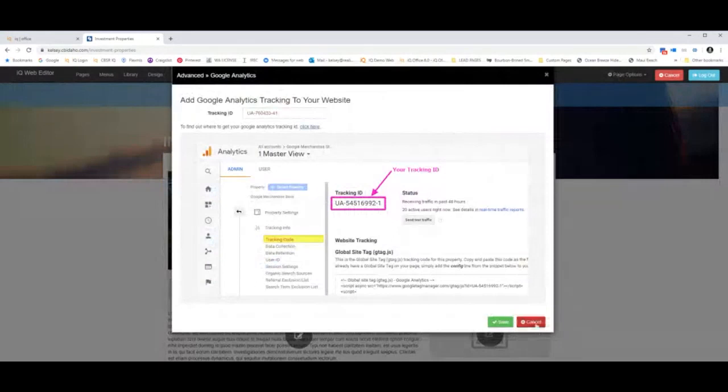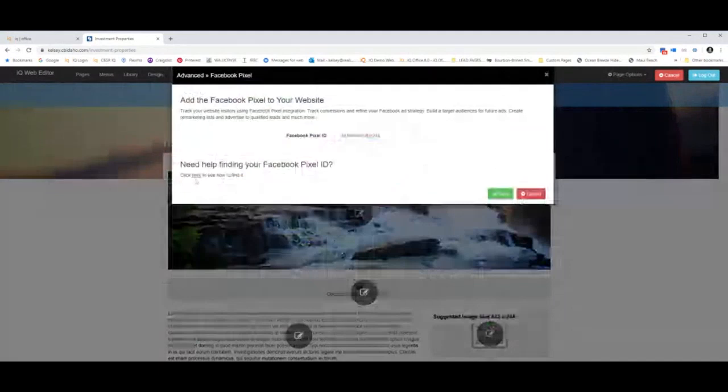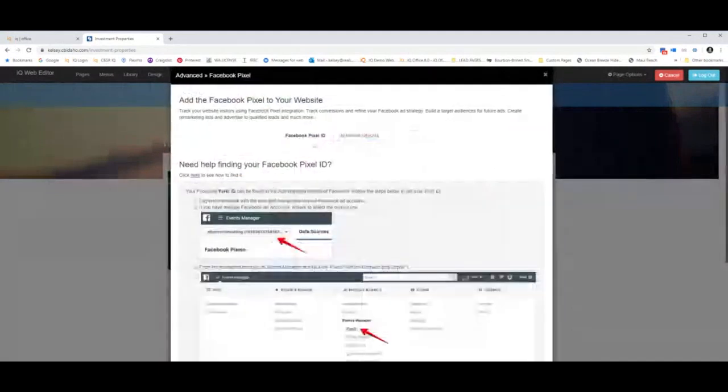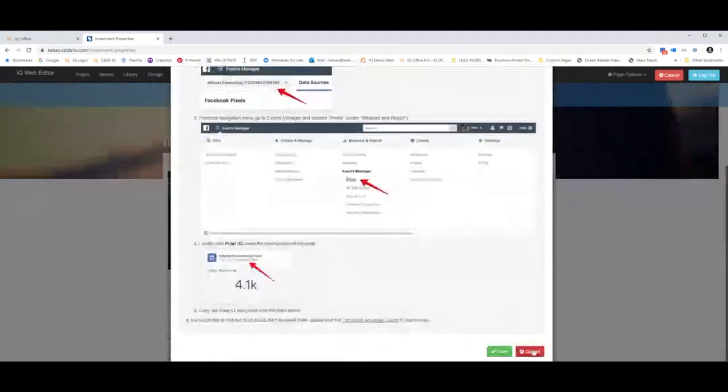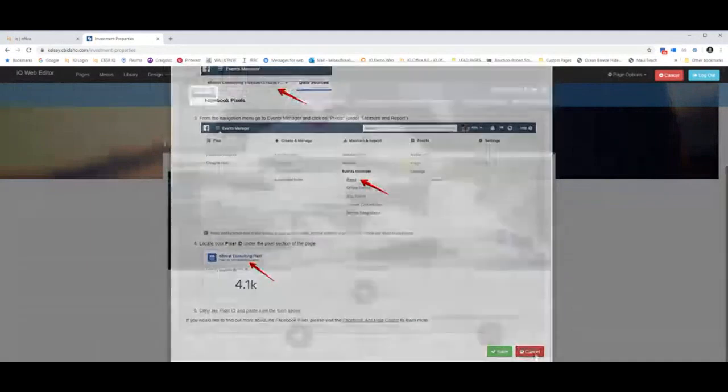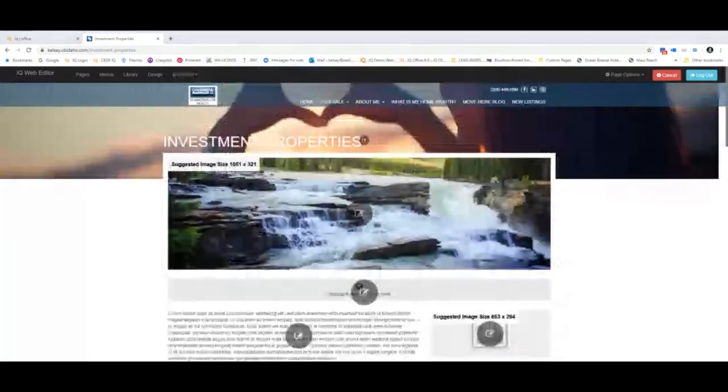The same for your Facebook pixel. So if you don't know where your Facebook pixel is, you would click here and it will show you where your Facebook pixel is. Linda, if you have a question, go ahead, drop it in that box.